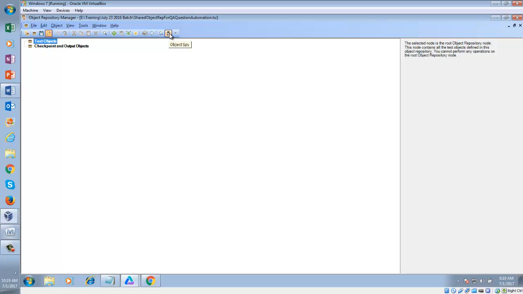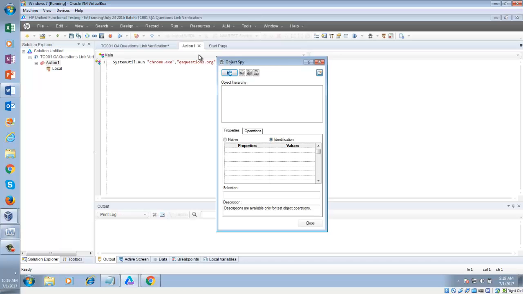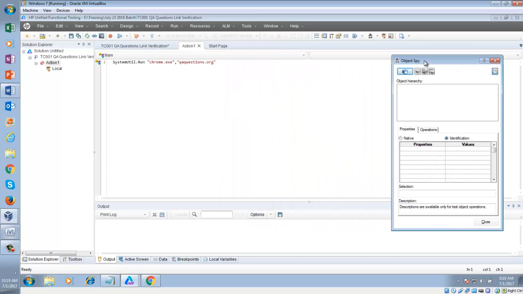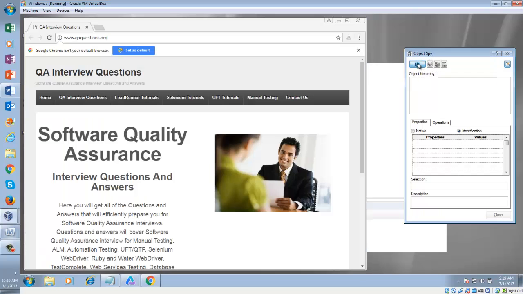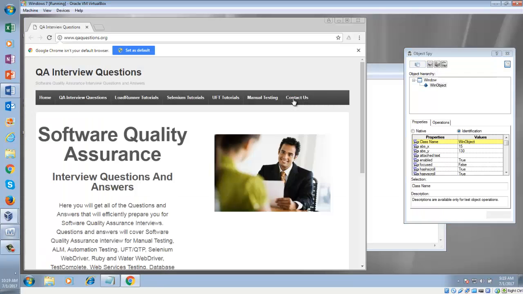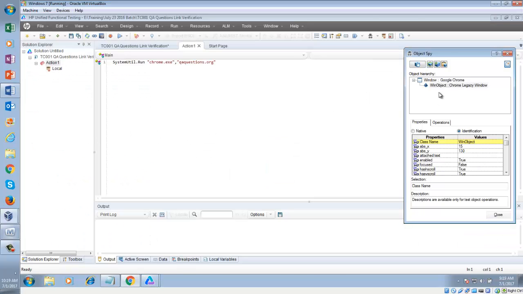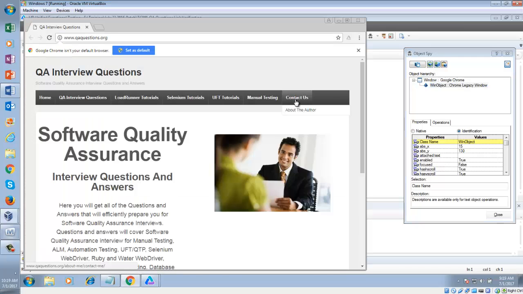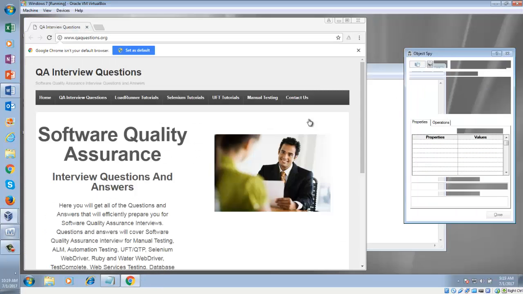This gentleman is called Object Spy. Okay, so I'm going to try to identify. Can you see? It is not able to identify any object. Wherever you point, it is showing Win object. That means it is not able to identify any individual objects. Is that correct, everyone? So UFT is not able to identify any object.